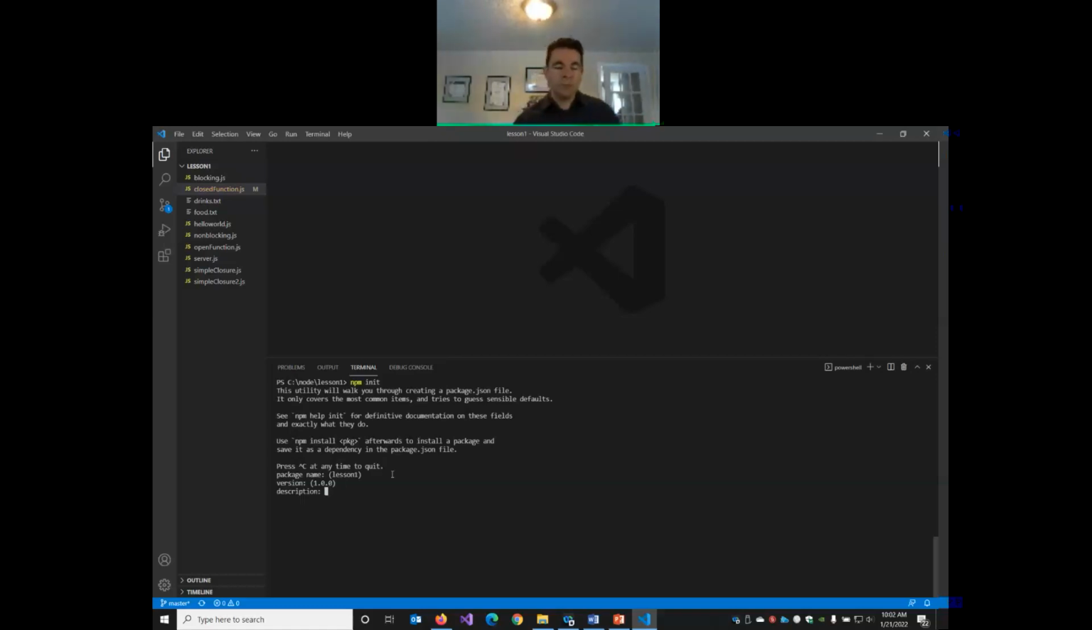The description, you can put in a description of the site if you want, or you can just hit enter to leave it blank. Our entry point, so this is going to be our startup file. For now, it has index.js. I'm going to change this to server.js. This will be our startup file. The test command we're going to ignore, so I'm just going to hit enter.